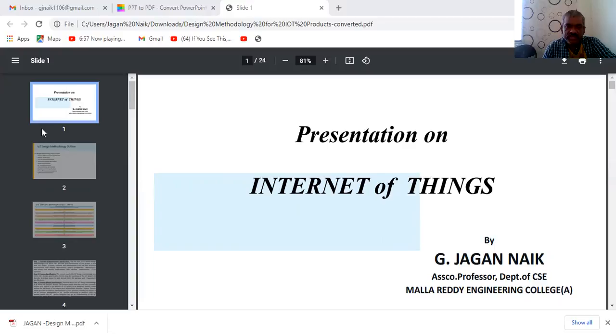I would like to give a presentation on the Internet of Things. Before giving the demonstration on this topic, I will introduce myself first. This is Jagan Naik, Associate Professor from the Department of CSC, working as an Associate Professor in Mallareddy Engineering College. So this is the introduction about myself. So I will give the demonstration.